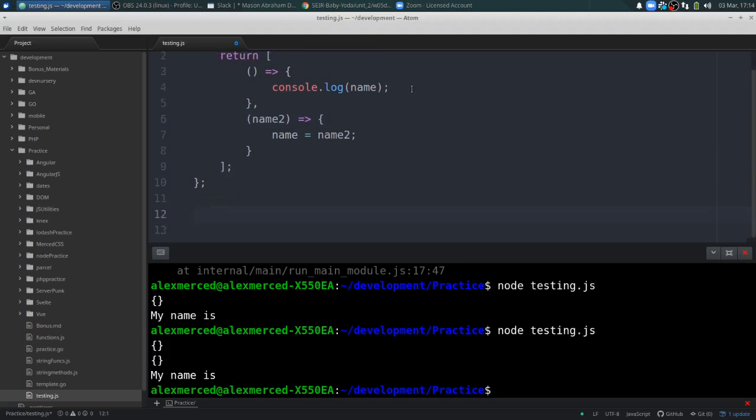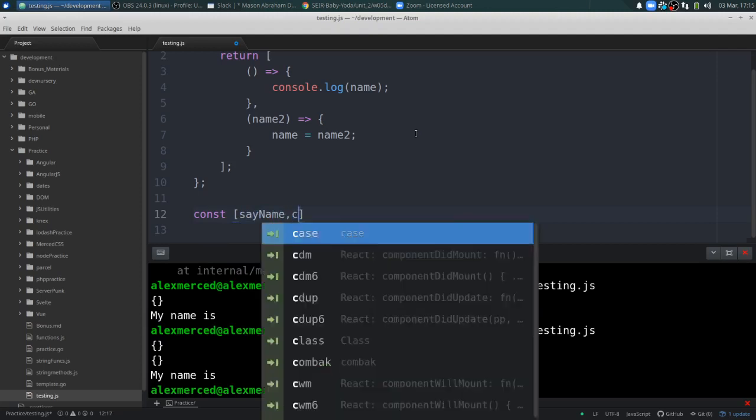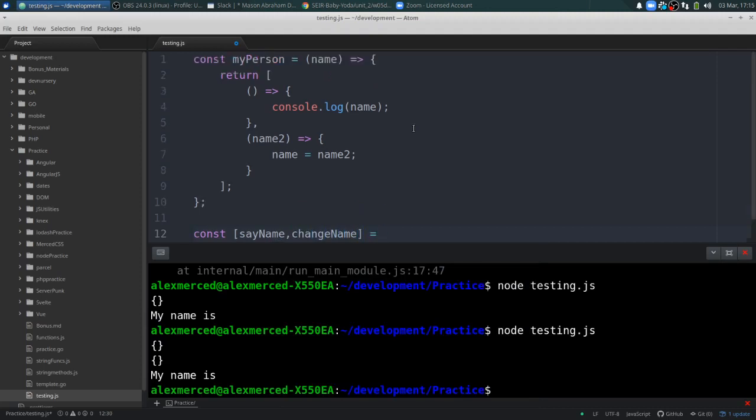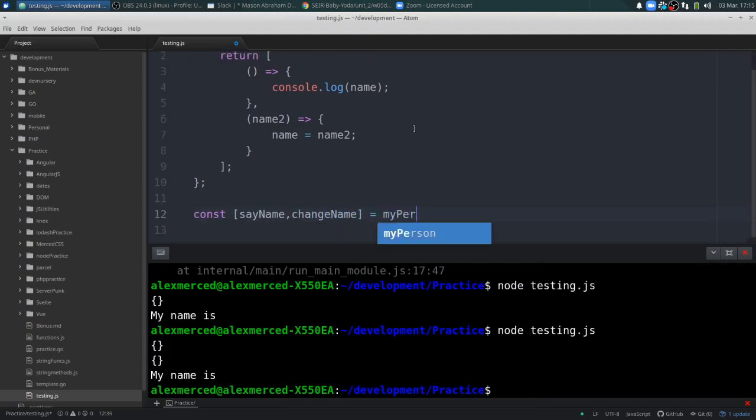But basically I'm returning these two functions. If I want to take those two functions out, I can do this. I'll use what's called array destructuring. So I make an array as the name of my variable, and I'm going to say, hey, the first thing that comes out of the array from the function, I want it to be called sayName, because that's what that function does. It says name. And the second thing, I want it to be changeName, because that's what it does. It changes the name. And that's going to equal the function myPerson, and we're going to pass in the name Alex as the parameter.